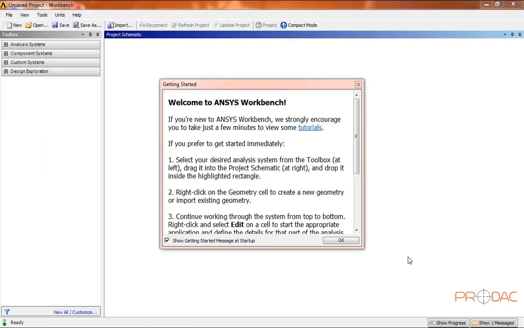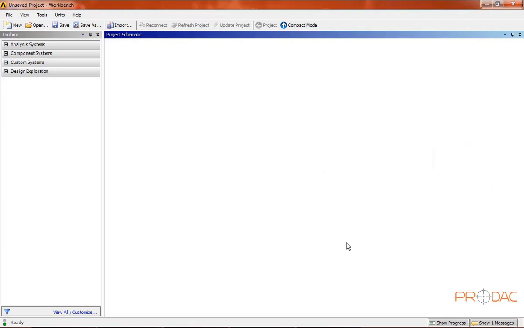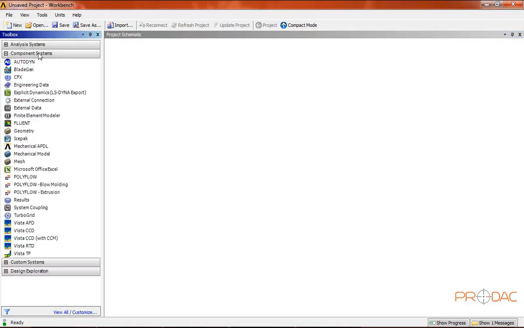Launch the ANSYS Workbench and click on OK button to continue. To create the practice model, click on Component Systems. Select the Geometry option from the list and drag it to the project schematic window as shown.